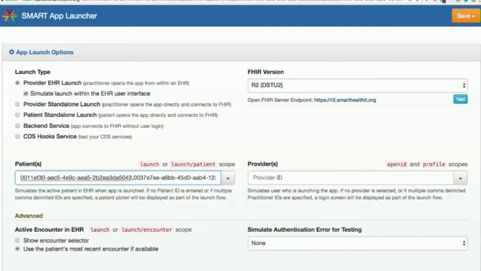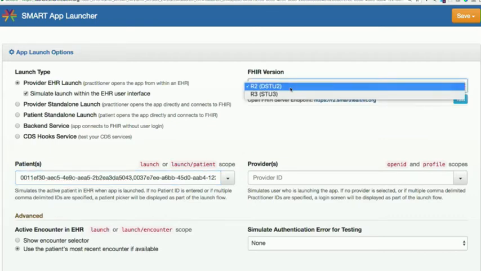We can also specify a provider if we want to test with different providers for single sign-on purposes in this case. I'm not going to focus on that now. You can also request an encounter be passed from the EHR, and we have ways to pre-specify that. In terms of FHIR version, many people build apps now that work with multiple FHIR versions, so you can easily flip between them when you're testing.